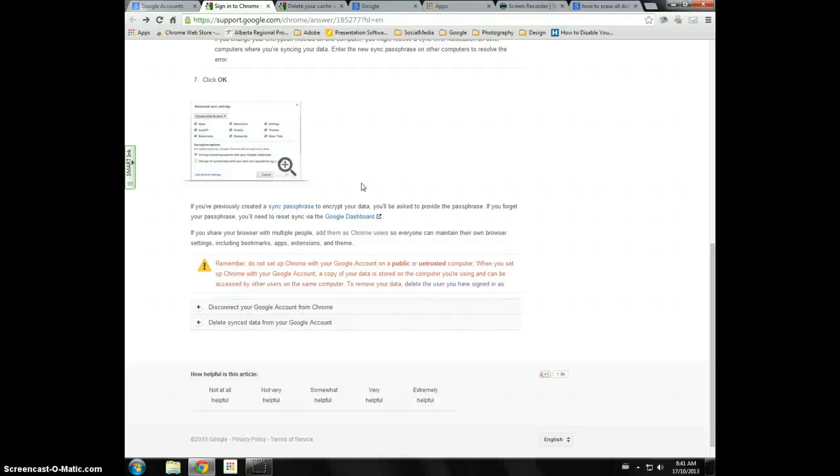When you sync onto a desktop, it brings all your data in. So again, with Google Drive, I don't download it onto any public machine. I don't even have it at home. I just use the cloud. This page over here is from Google, and I'll read it because it's important. It says: Remember, do not set up Chrome with your Google account on a public or untrusted computer.